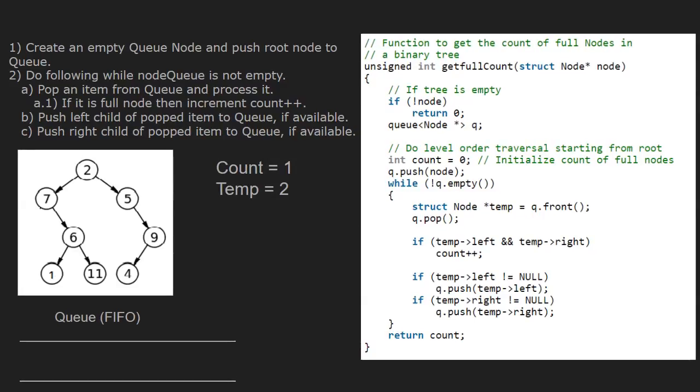Next, if temp left not equal to null, which is again true, as temp has a left child 7, we push the left child 7 into the queue. The third condition, if temp right not equal to null, which is again true, as temp has a right child 5, so we push 5 into the queue. Since the queue is not null, we loop.